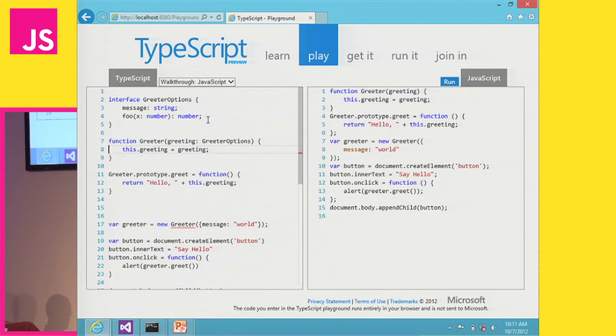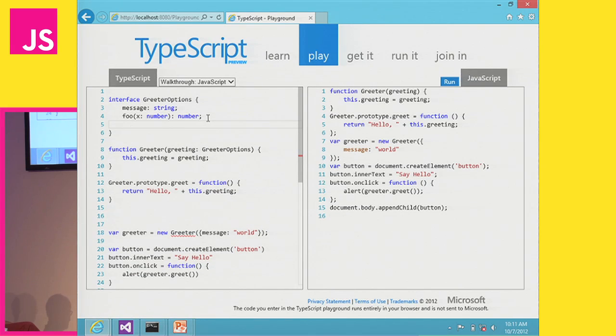Now, we can do other interesting things. So properties and functions on our interfaces is one thing, but JavaScript objects can do a few other things other than just have properties. So one thing they can do is they can be callable. They can effectively be function-like. And so imagine that we want to indicate that our greeter options object is callable, and when called with no parameters, will return an element.